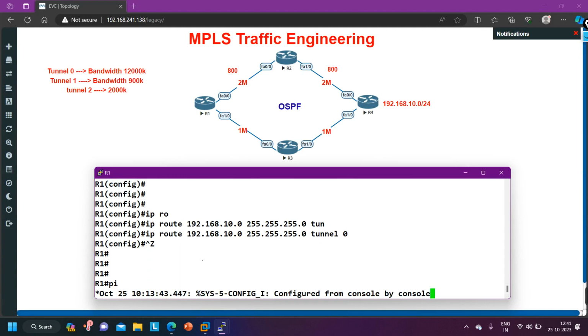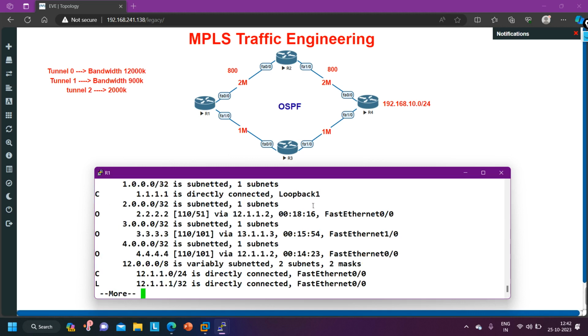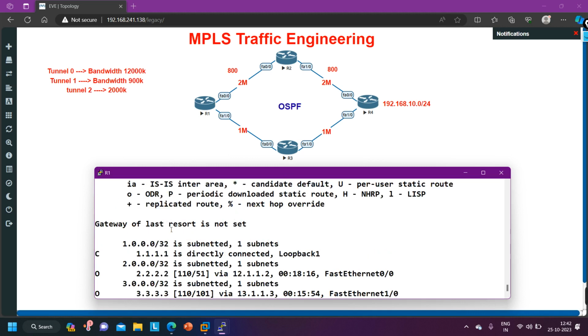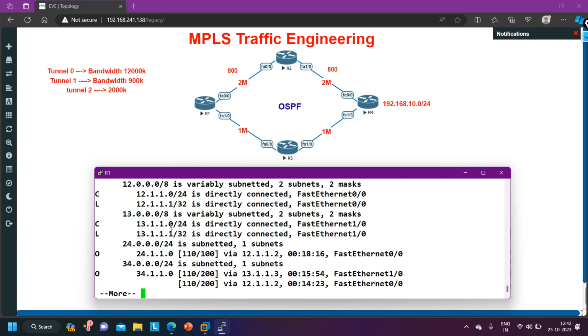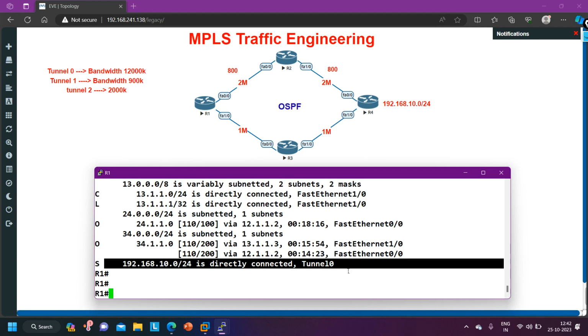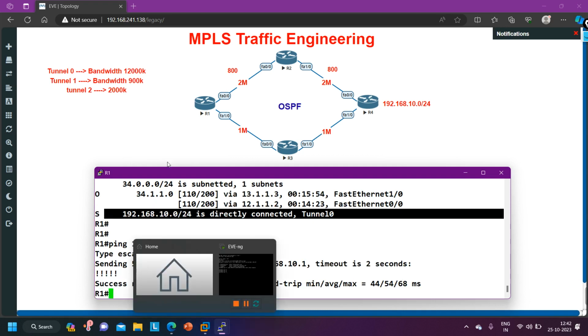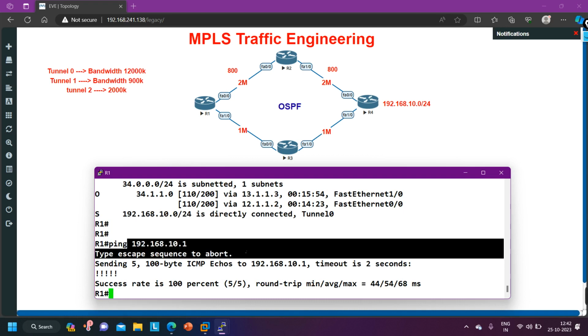Now what will happen whenever you ping 192.168.10.1? It will check the routing table. In the routing table there is one route, so show ip route. Yes, there is one static route available for this destination. You can see here, and the exit interface is the tunnel 0 interface. So let me try to ping 192.168.10.1. See, ping is working.